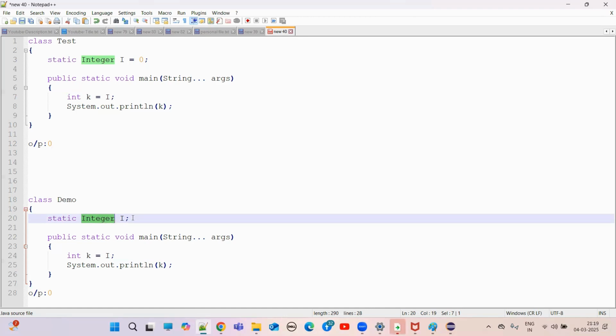For object type, what is the default value? If you are not assigning, null will be assigned by the JVM. Right? Now, I is holding which value now? Null. Am I right? Yes, sir. So now this is what now?